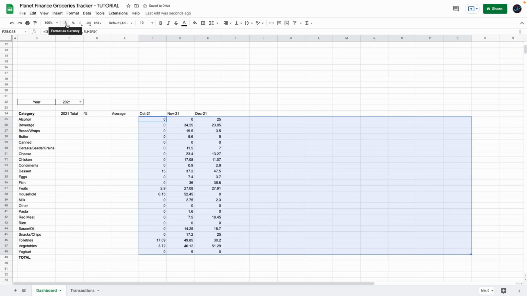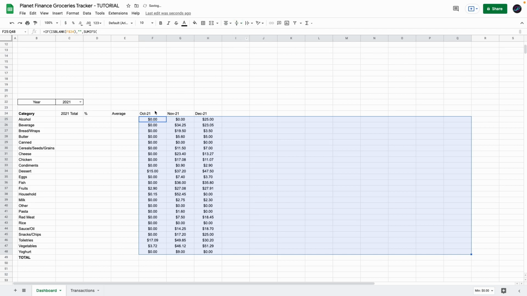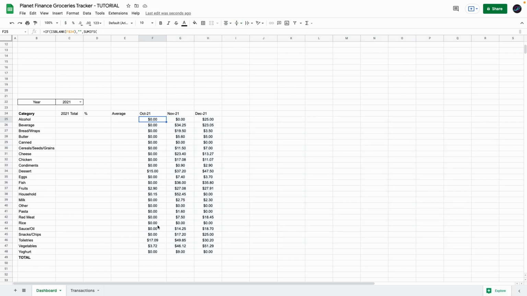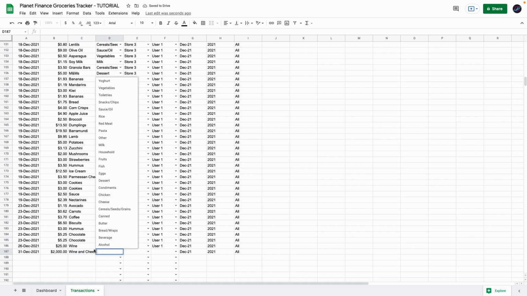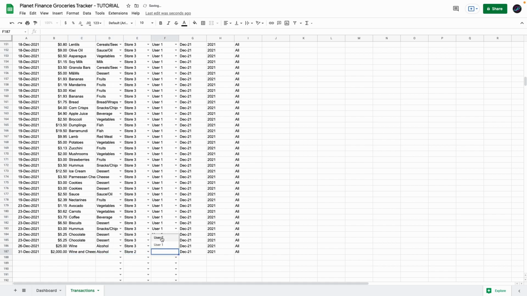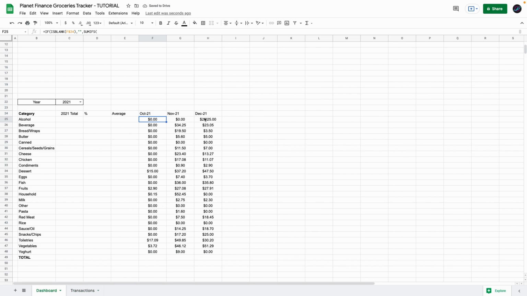You can just change it to dollar sign or whichever currency you're using, center it, and that's how the table is populated automatically. I'll just give you a quick example. Let's say I enter a new transaction the 31st of December. Let's say someone really wanted to party hard and spent $2,000 in wine and cheese at the supermarket. I'll categorize it as alcohol. And if we go to the dashboard, you can see that December now has $2,025 in alcohol. Yeah, so the data is captured instantly as soon as you enter a transaction.